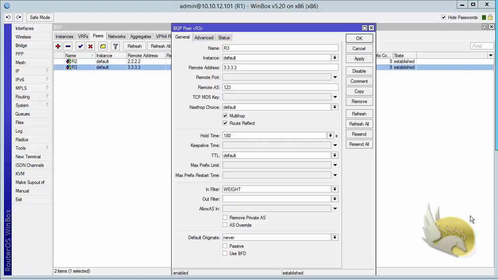As you remember from the previous section, we added an input filter for BGP peer router 3, and as you can see, this way we could change the weight of some routes that we could receive, and this way we selected another path instead of the default path that BGP calculated for us. This is a filter that we apply to the routes that we receive from a specific neighbor.